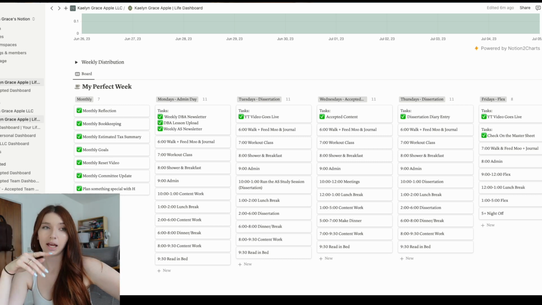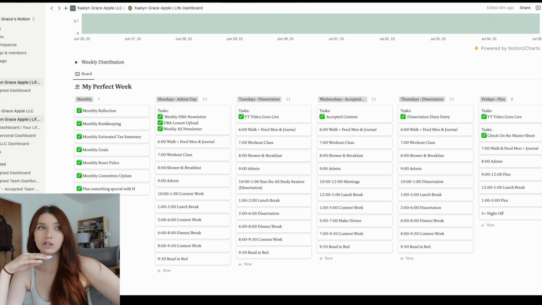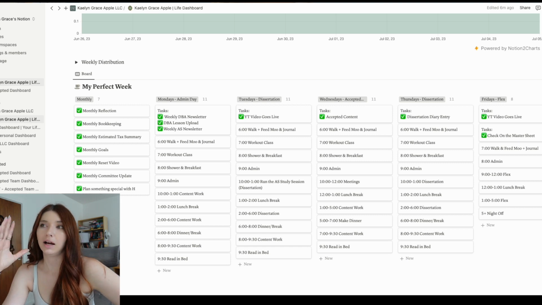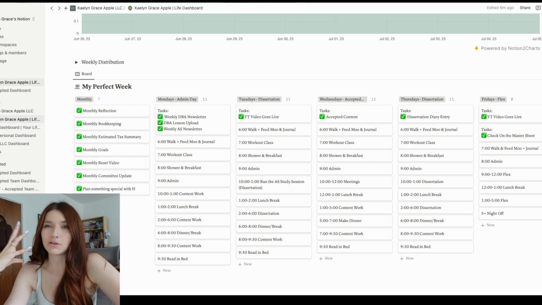How many times have you just thought to yourself, I have no idea what I'm supposed to be doing. I know that there's so many things I need to be checking off of my general to-do list or my general task list. And it's taking up so much brain space. You're not entirely sure where you're supposed to go with it. I'm telling you, the perfect week is your solution. I basically have written out what I need to do every day and also what I need to do at the end of every month.